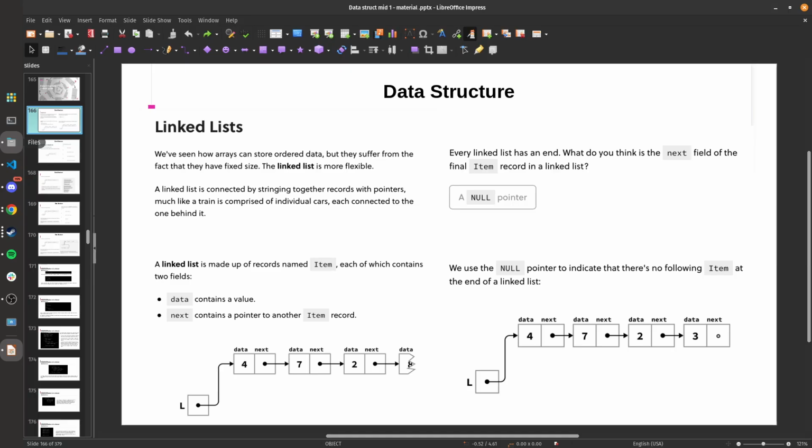They can store ordered data, and they're similar to arrays, but linked lists tend to be more flexible. We've talked about how linked lists are just a collection of nodes that are stringed together using pointers. The fields of this record would have a data field, which contains a value, and the next field, which contains a pointer to another linked list node item.